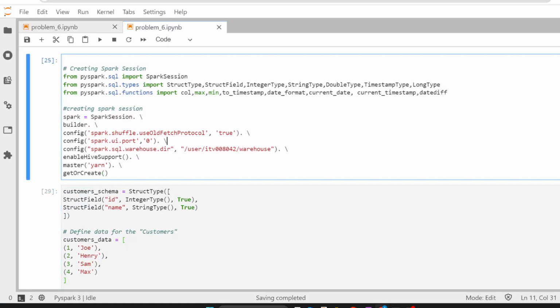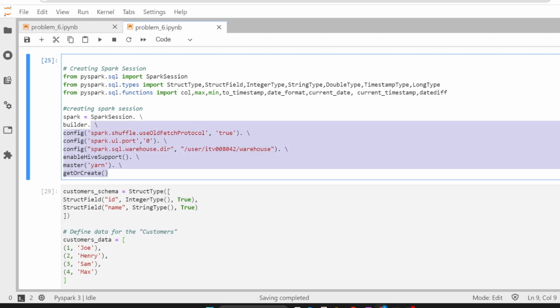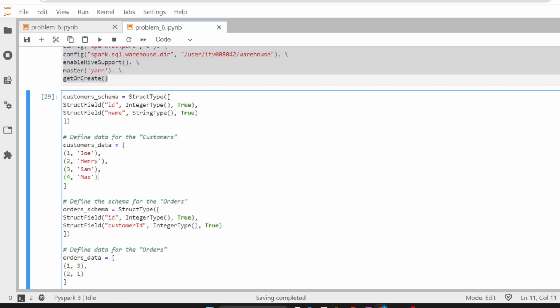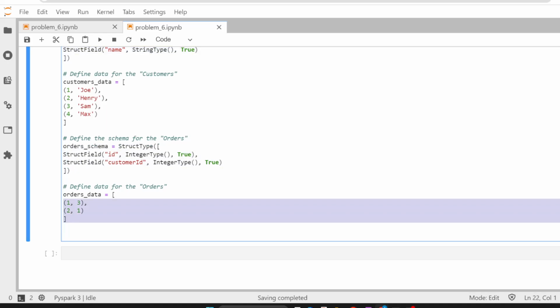We'll go to my Jupyter notebook, and I have already created the Spark session. In a previous video I have covered how we create the Spark session. Basically we use the SparkSession.builder function. We give some config statements where we have set the port as 0, and set what the warehouse directory should be, and so on. We have enabled Hive support, and we are using Yarn as master. We are creating a Spark session, and already we have customer data and customer schema. In the same way we have order schema and order data.